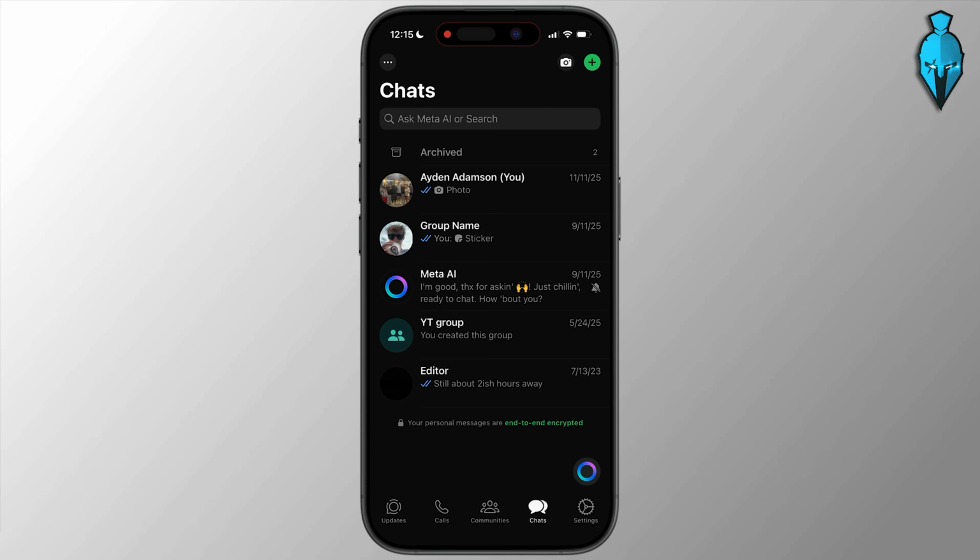In this guide, I'm going to show you how you can turn off the blue ticks here on WhatsApp, no matter what device you're using. It's going to work on any phone, including iPhone and Android.